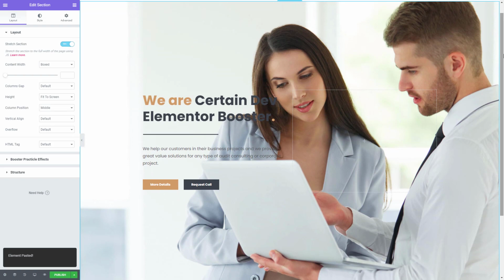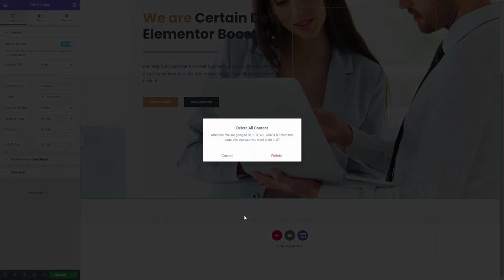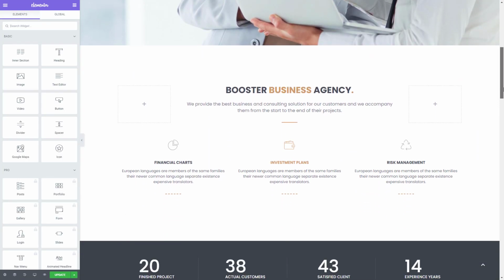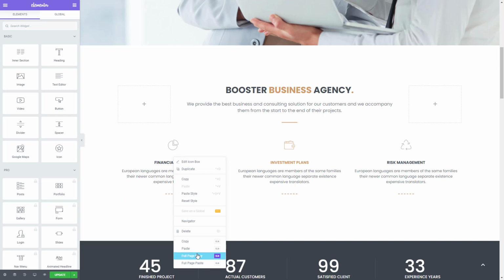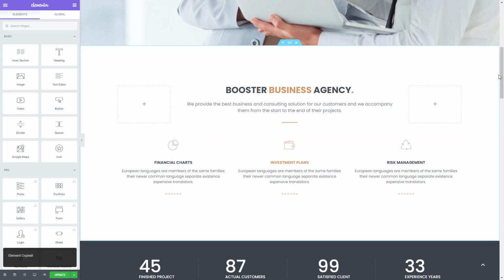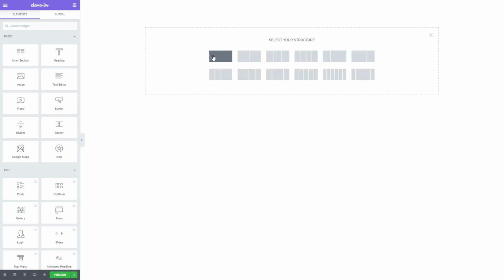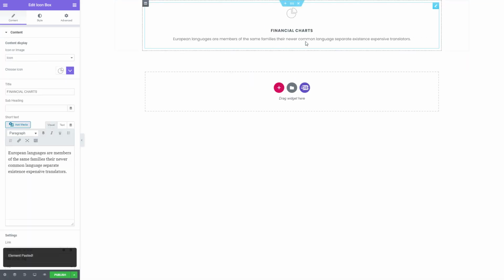Now let's say you didn't want to copy a whole page or section, but only 1 widget. Well, simple enough. Let's delete our content again. Head back to the page. And let's say you wanted to copy this icon box. Simple enough. Right click again. Choose copy. Then go back to the other page. Add a new section. Right click and simply paste, and that's it. Now you have the widget on your second site.